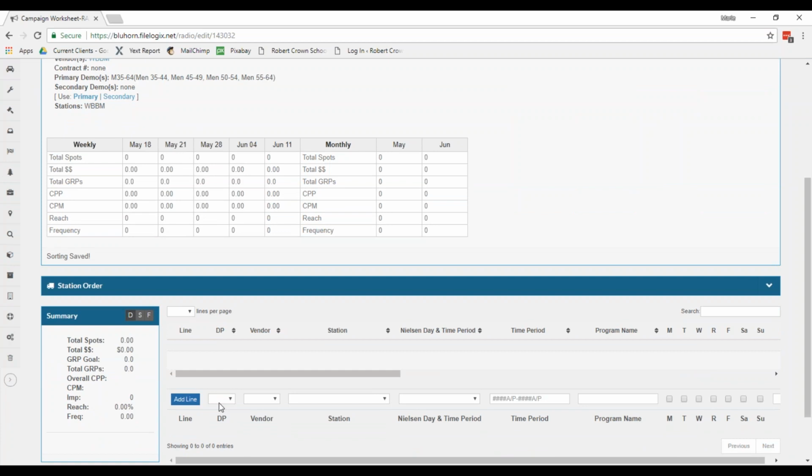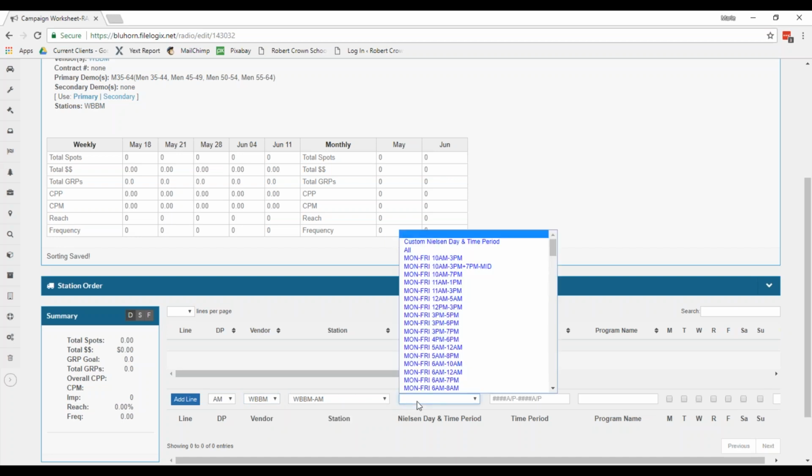And as a reminder, we suggest that you fill out the fields in this Add Line and make sure you select your Nielsen day and time period. This is where the ratings come from when accessing your update ratings. It's not what you input in your time period, it's based on the Nielsen day and time period. You can see this is an extensive list of dates and times that are available from Nielsen.